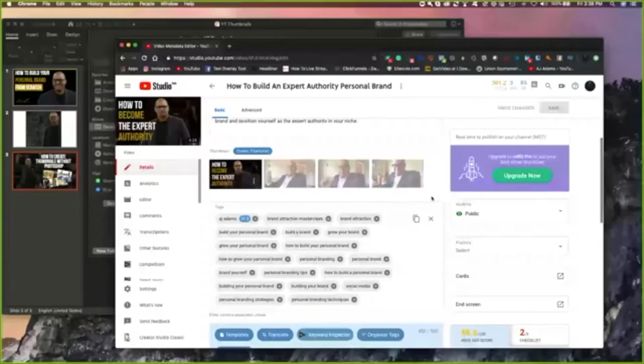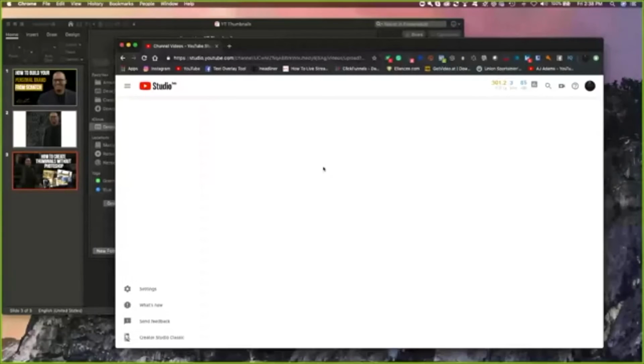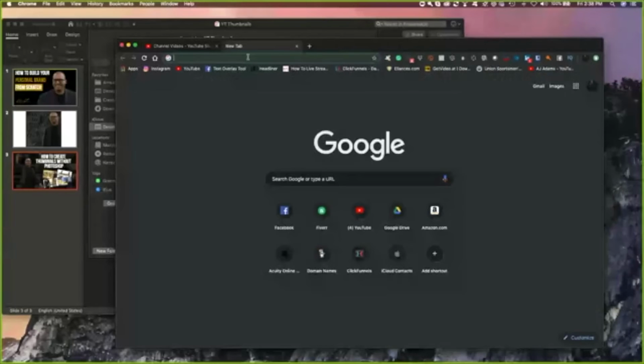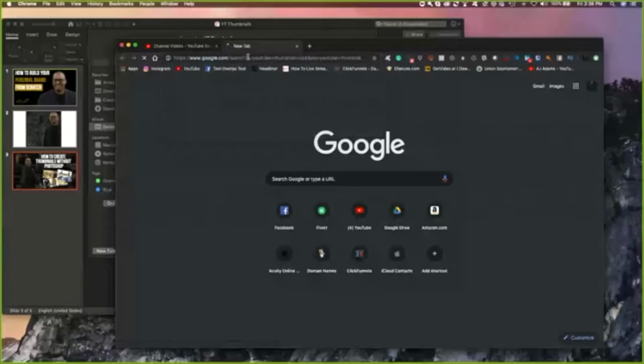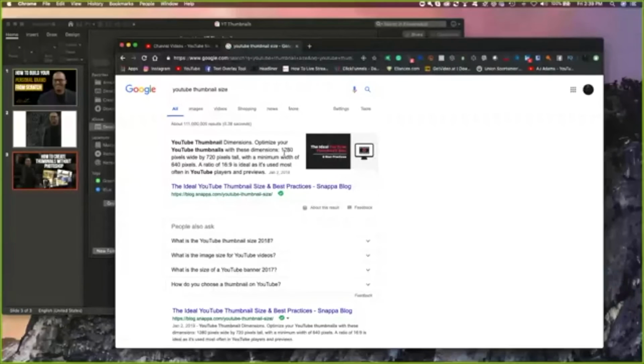Well, you can Google it because it's not going to show you here because I've already put the custom one. But it'll tell you it can only be a certain size. The dimensions have to be right, and the file size can only be a certain size. So you can just type in YouTube thumbnail size. Everything you find on Google.